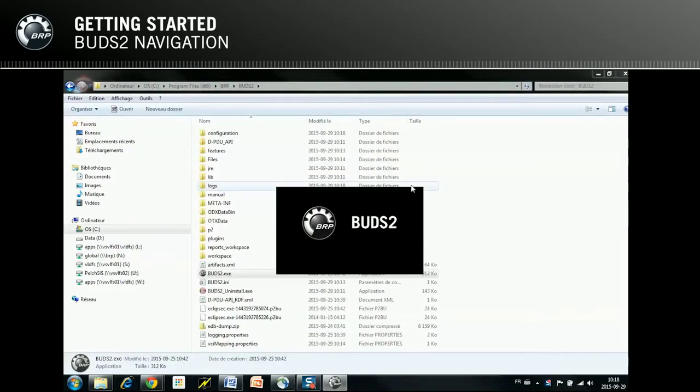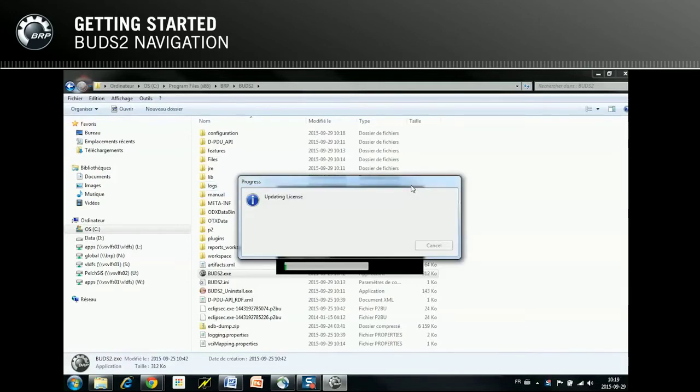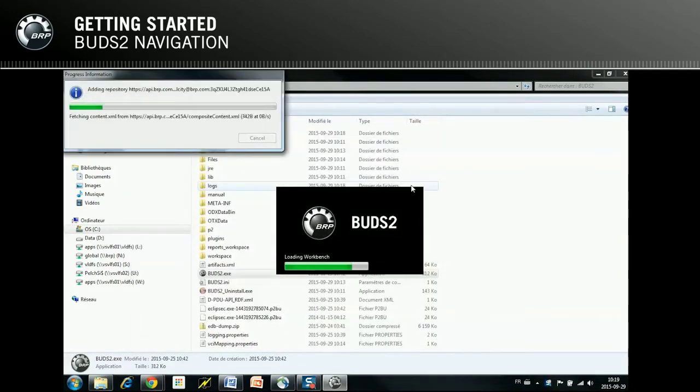During the opening, BUDS2 will look for updates and install them if it finds some. At the end, it will ask you to restart the program. You will have to re-enter your BOSS Web credentials.